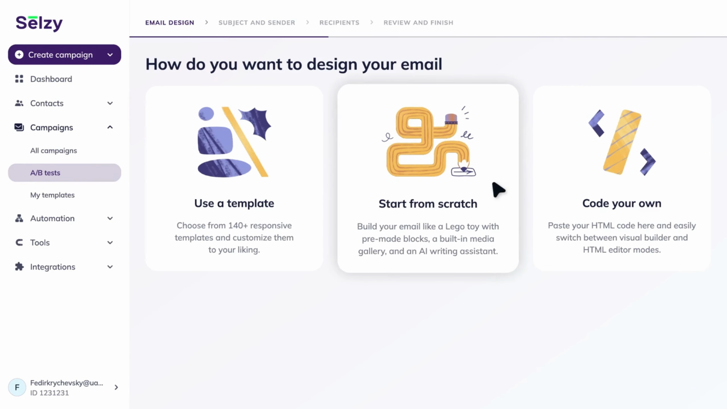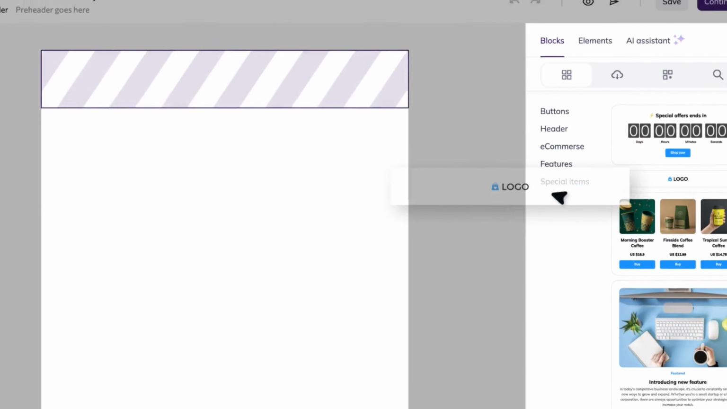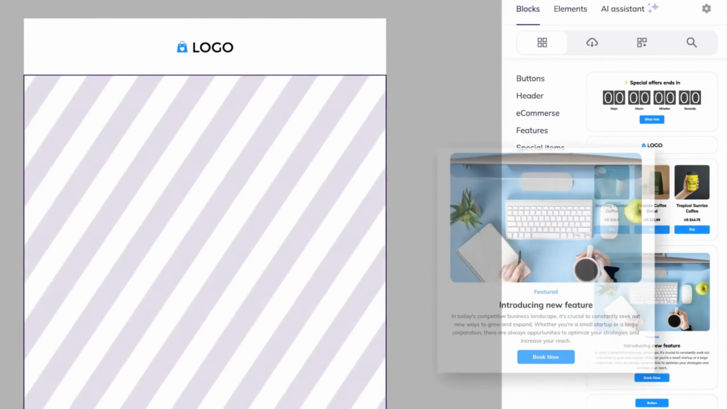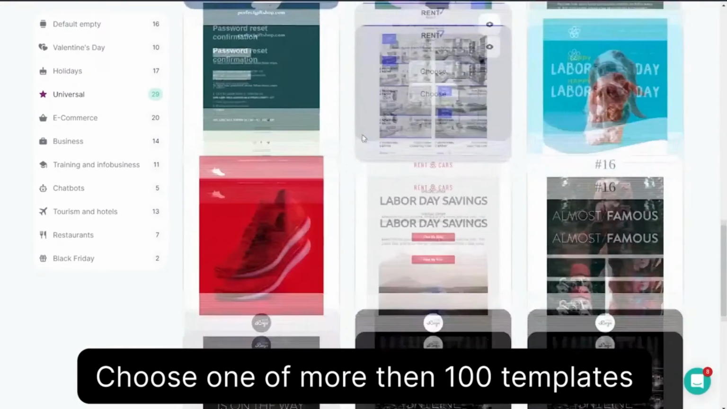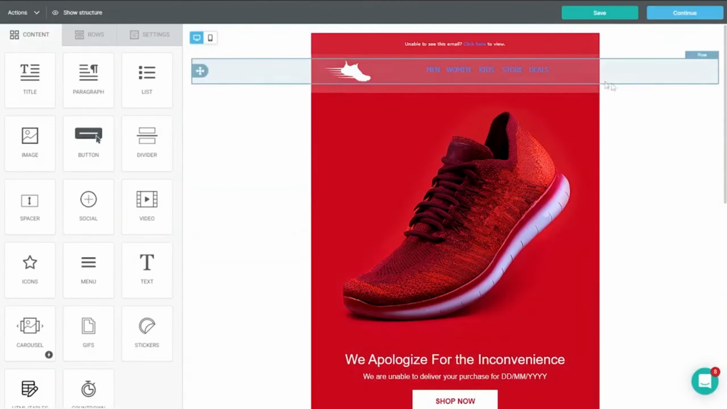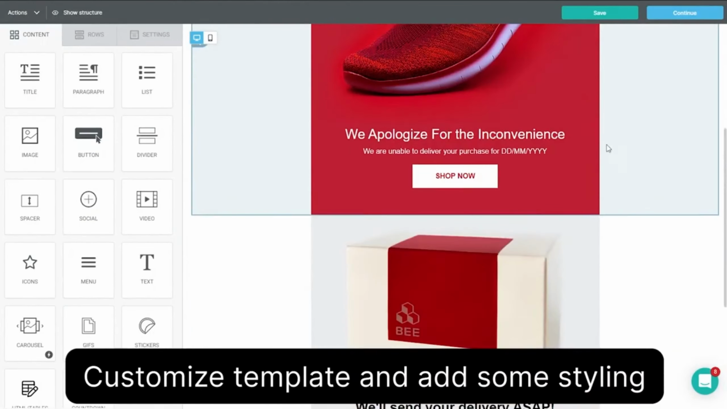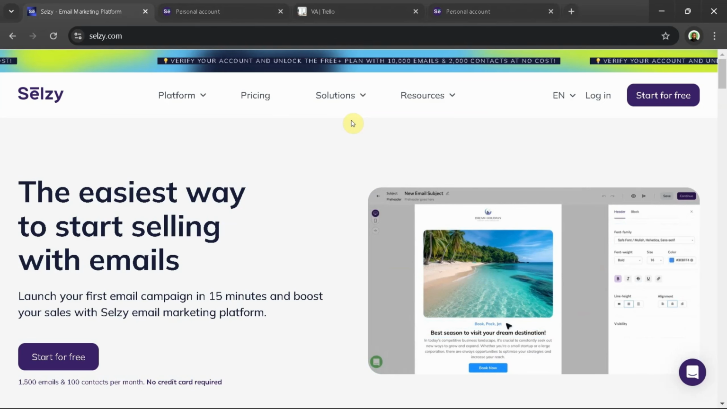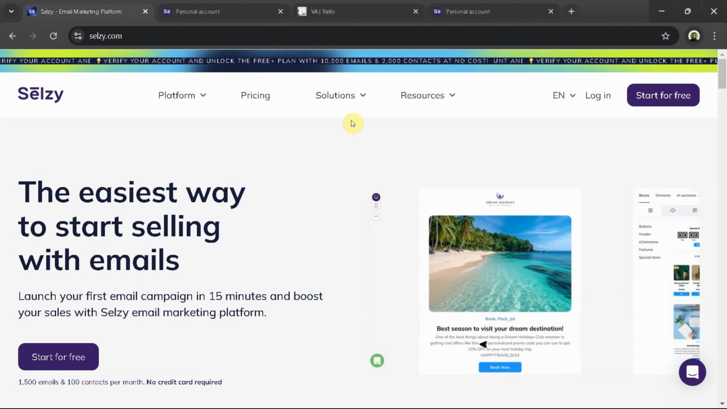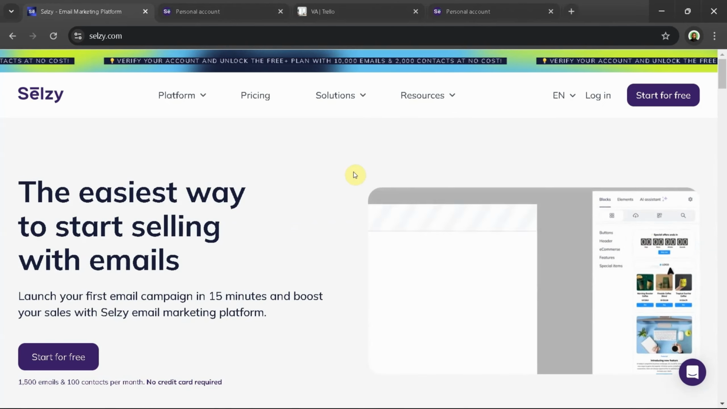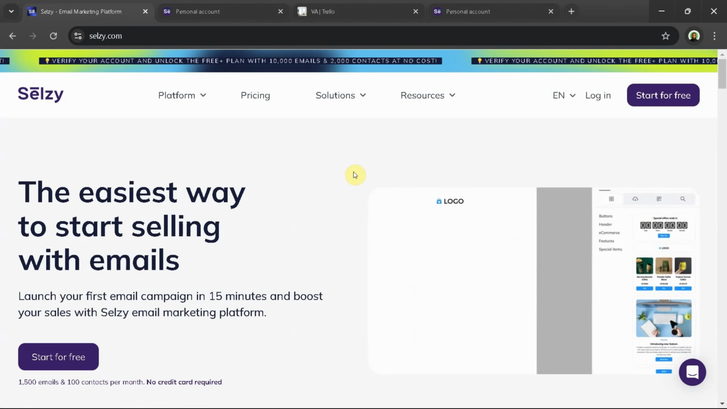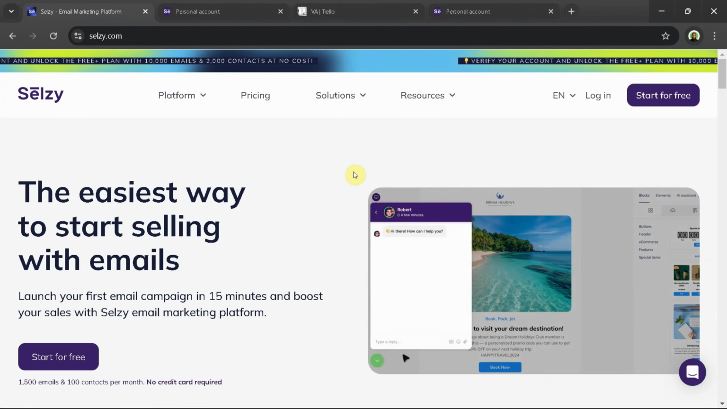The second reason is that it's the most flexible email marketing builder in the market right now. You have access to pre-made templates to make your life easy and to launch a marketing campaign in 15 minutes. Selzy also has an AI assistant who is always available to generate high-converting email copies for your business. Finally, Selzy has a team that will guide you in every step of your journey, and you have access to a library of webinars to help you create a successful email marketing campaign.